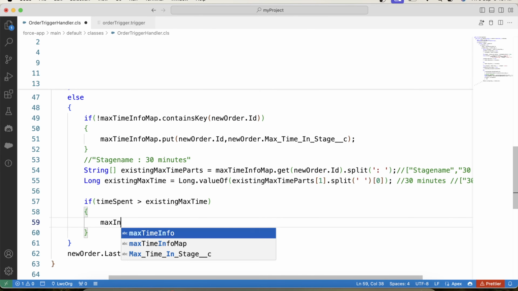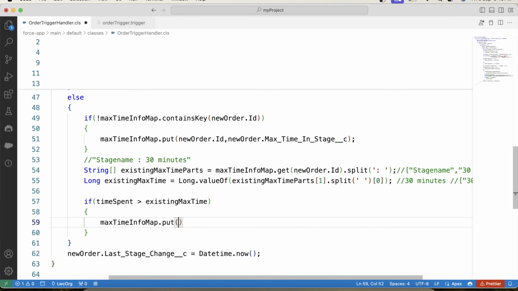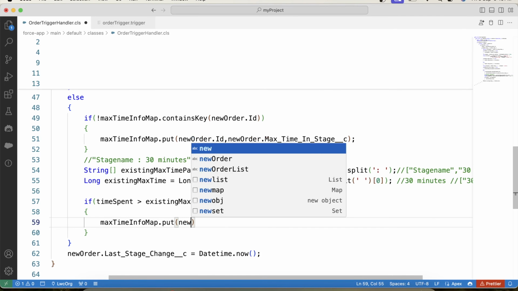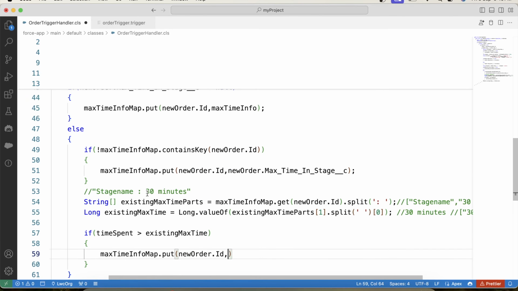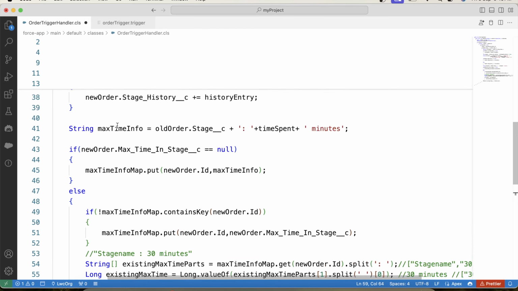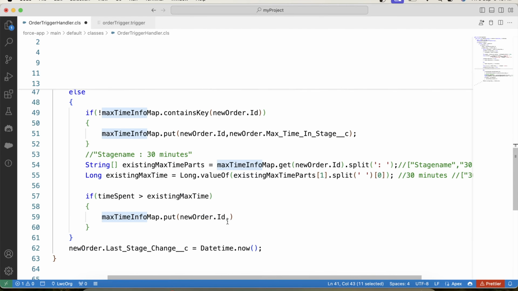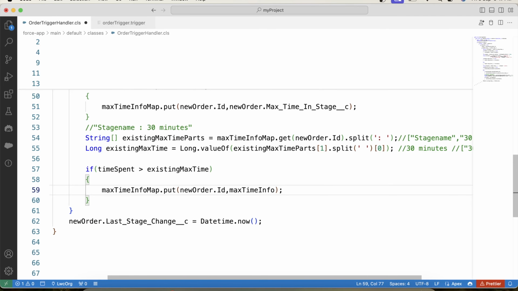Info map dot put new order.id, and we can use this one. This is to ensure that we only keep the largest time value in the map as well as in the max time in stage field. Now at last we will update this field.